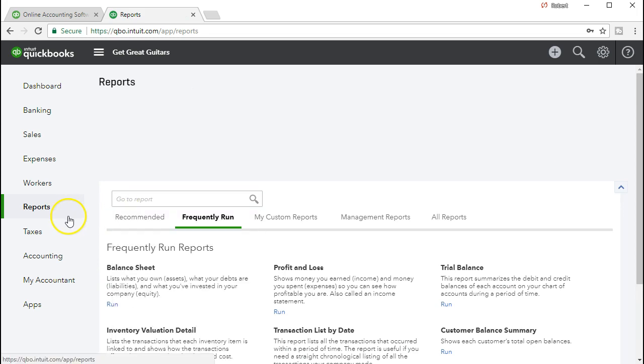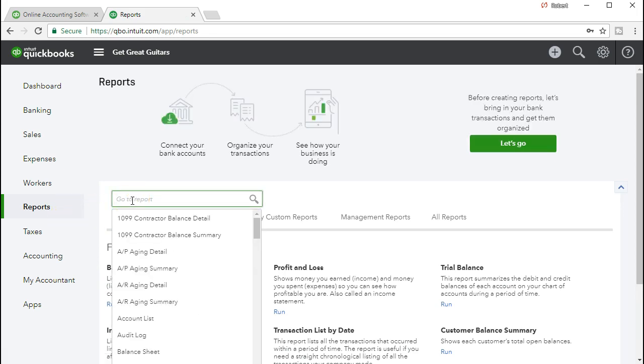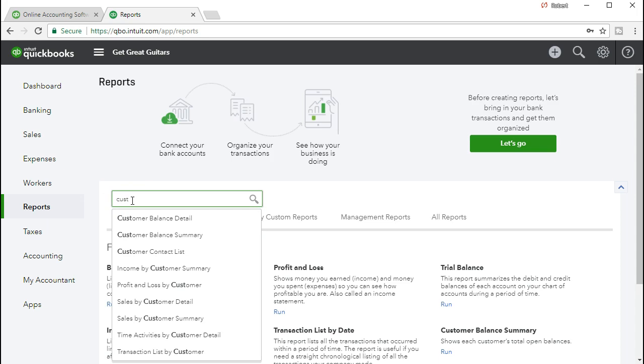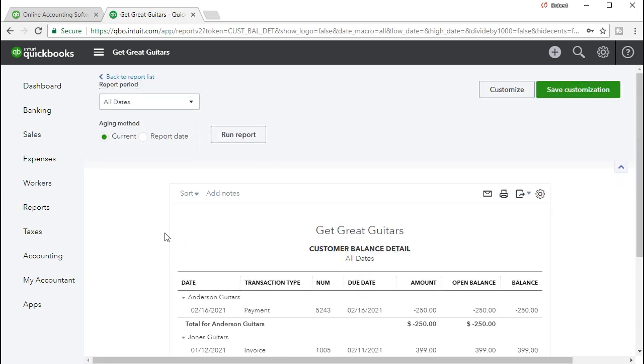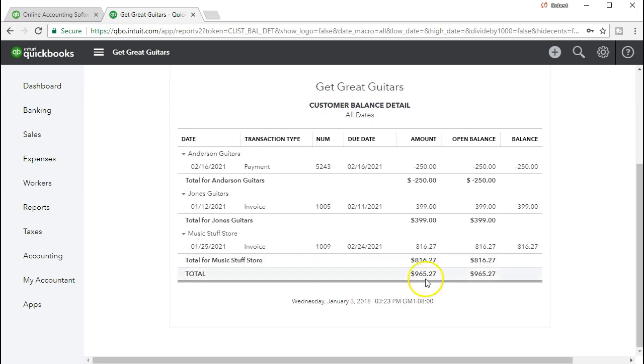So we're going to go to the reports on the left side. We're going to go to the customer balance detail. We would like to see the customer balance detail report. We will select that report and run it. And what we see here when we run this report is the same total, $965.27.